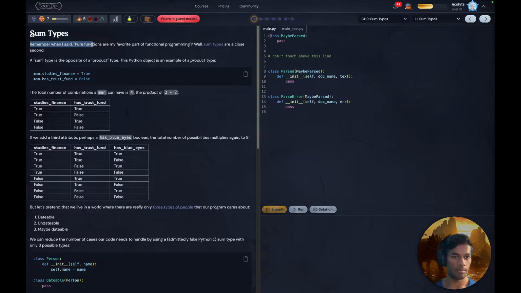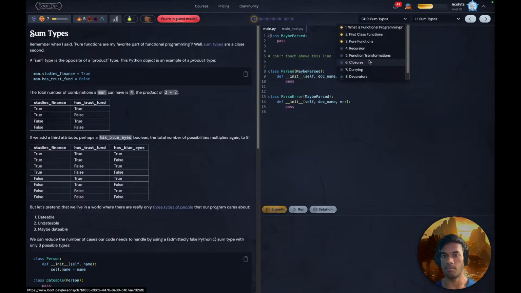Remember when I said pure functions, and I think I won't be able to retain much of it because I am spending very little time, but I understand function transformations. It means passing in a function to a higher order function and doing something specific to that function.